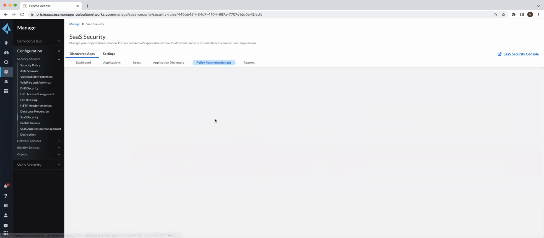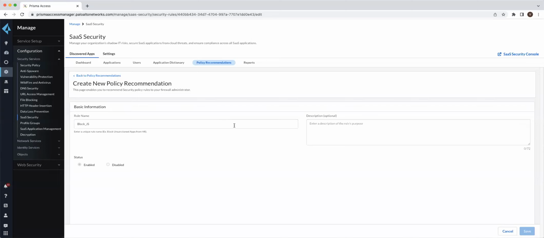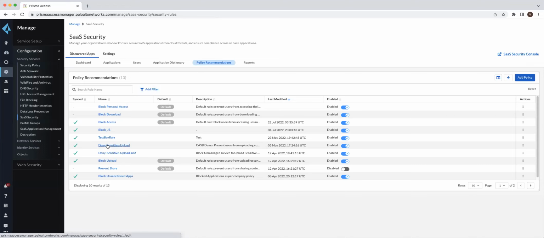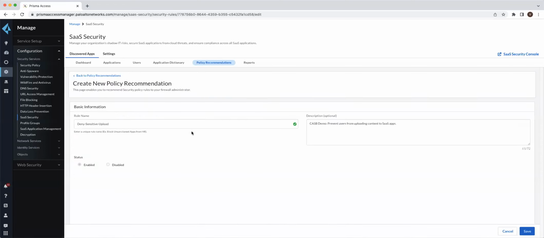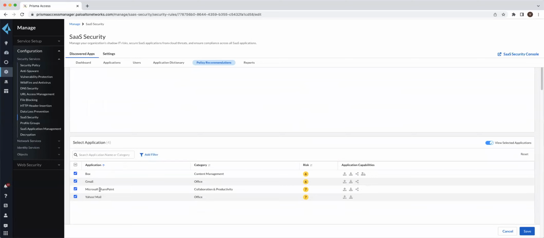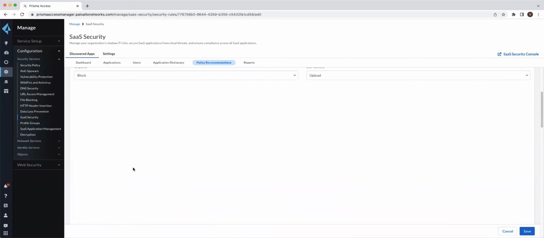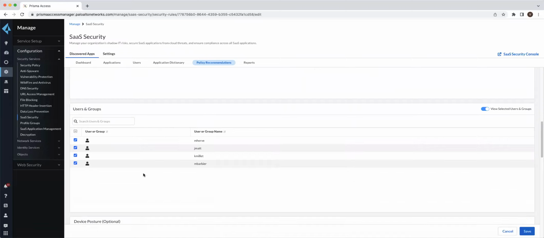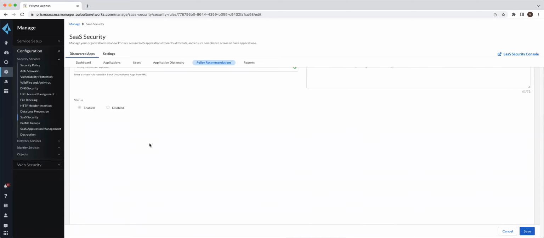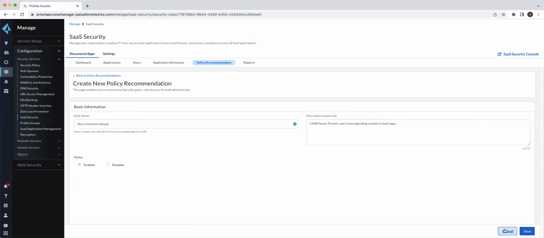say, hey, I have certain applications where I want to deny some sensitive uploads. So here are the applications, Box, Gmail, and so on. I want to deny uploads to these applications for this user group. He can also define, for the uploads, what kind of DLP profile I want the web security admin to apply. So he makes a policy recommendation here for how those applications should be treated.